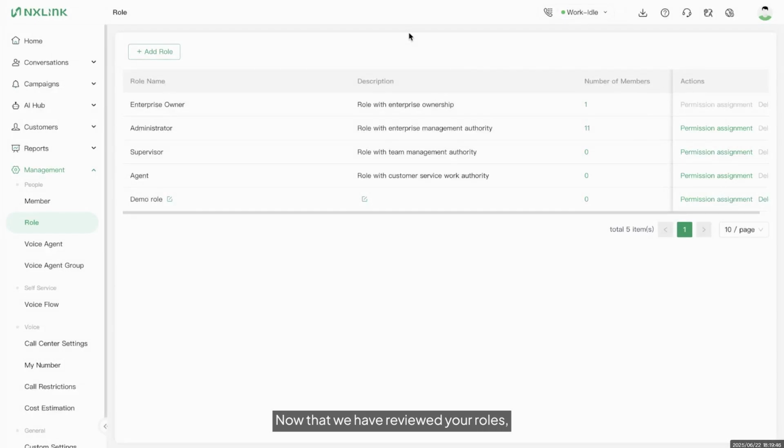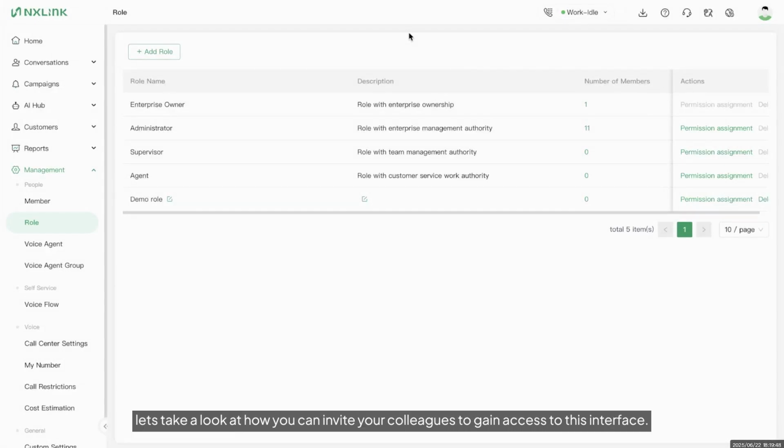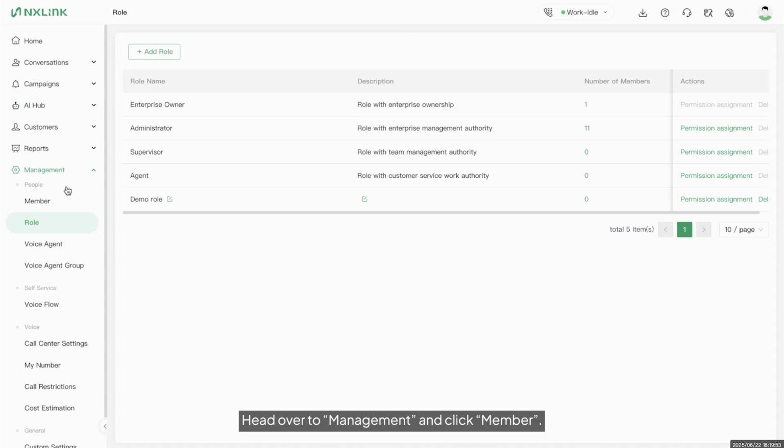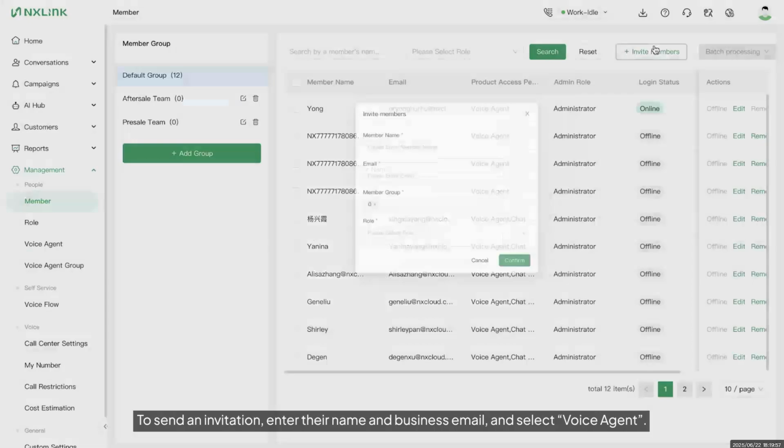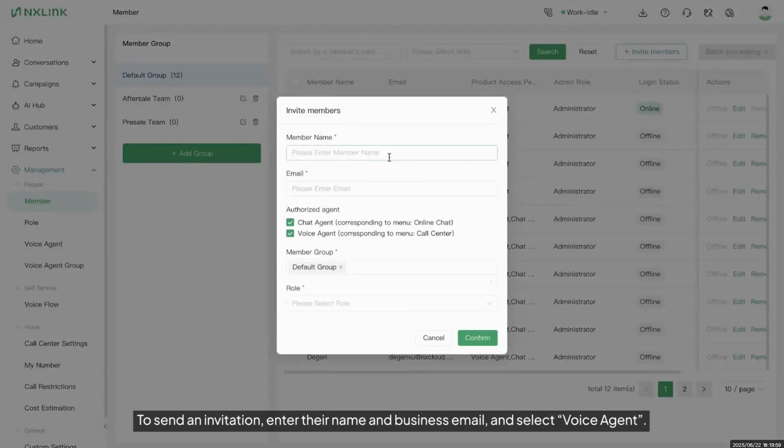Now that we've reviewed your roles, let's take a look at how you can invite your colleagues to gain access to this interface. Head over to Management and click Member. To send an invitation, enter their name and business email and select Voice Agent. When completed, your colleague will receive an email to join.